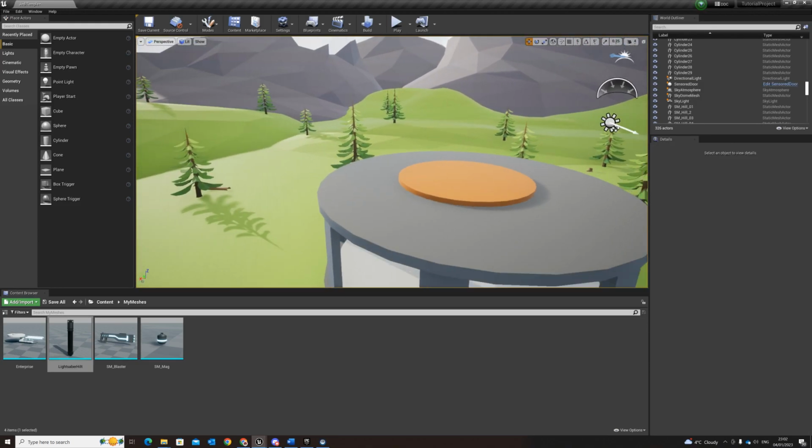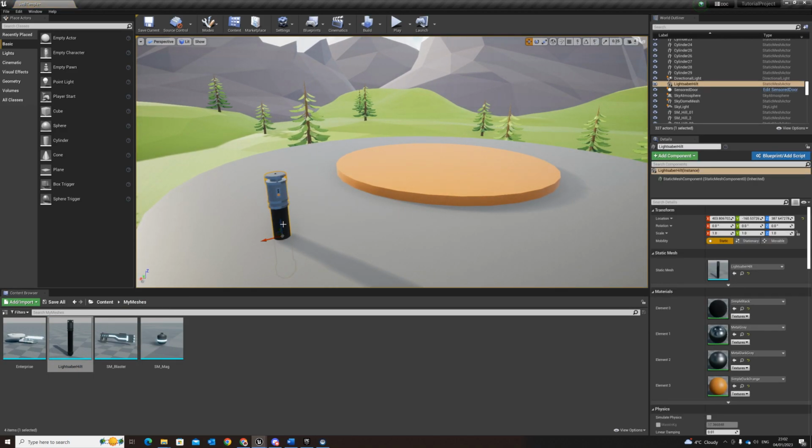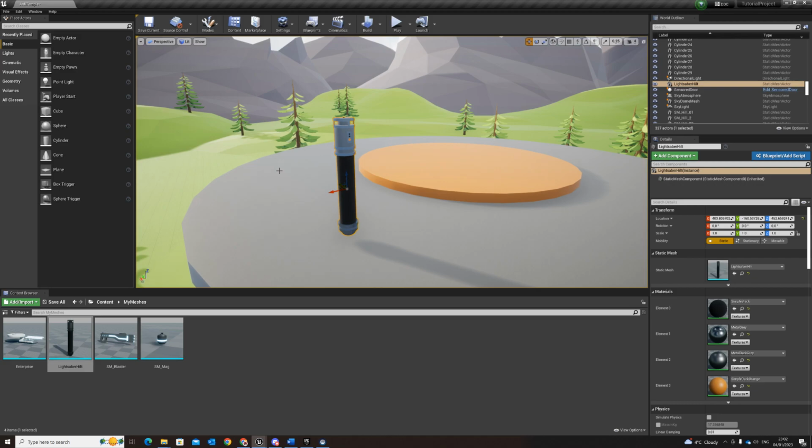So before moving on, can you make sure that you've got your weapon, it doesn't have to be a lightsaber, you've got your weapon as a 3D model ready to be used in the next part of the series.